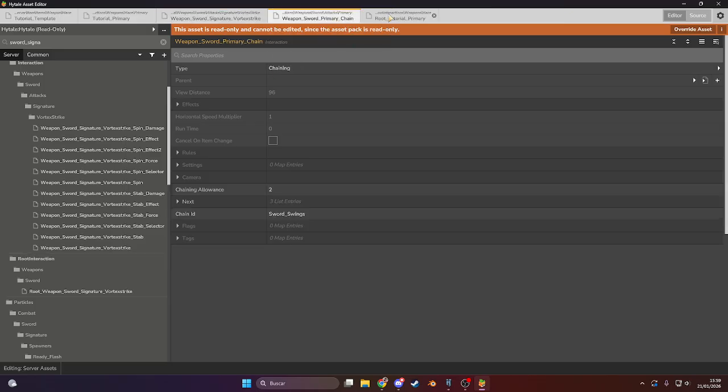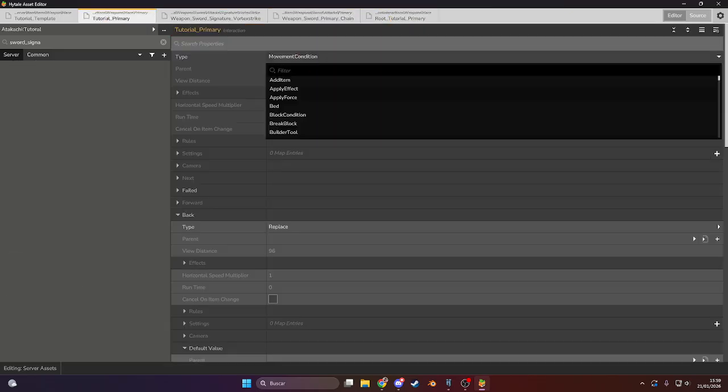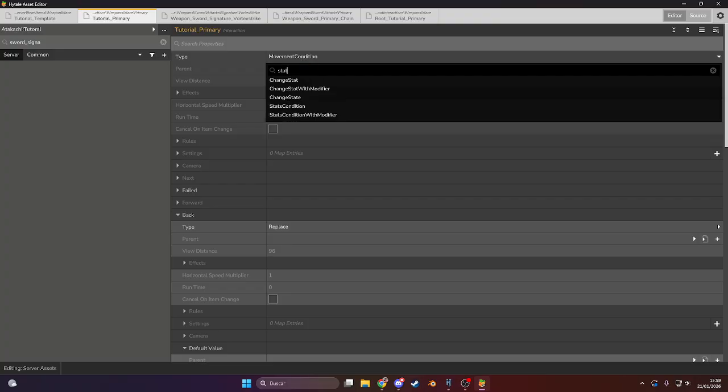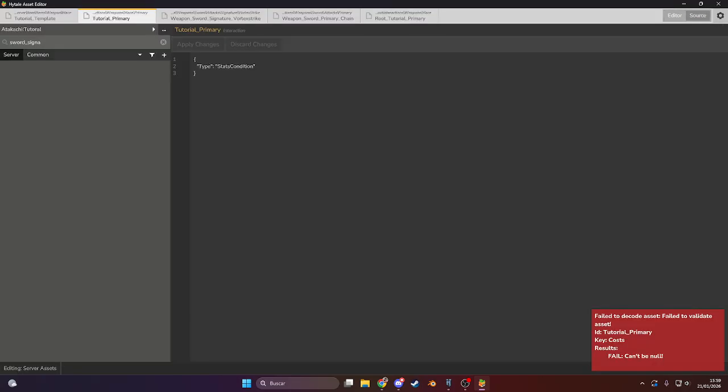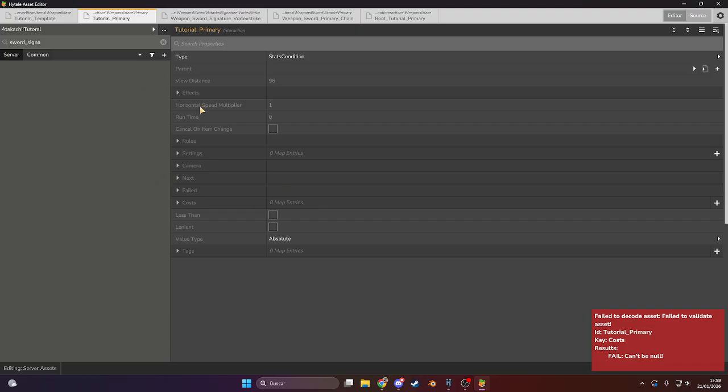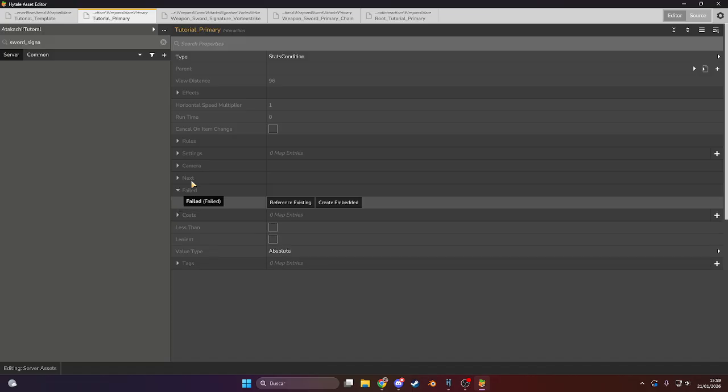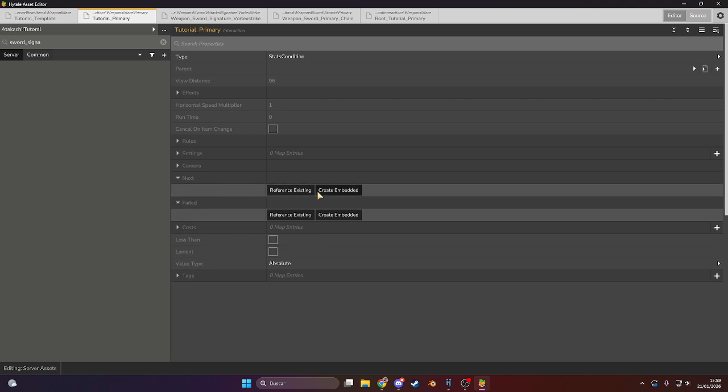So yeah, this is how it works. Let's go here and change this to the stat condition. Confirm. I don't know if this is going. Yeah, this is replaced, don't worry about it. Let's try and make that work. So when you fail this condition, you'll make a custom attack chain. When you have the right condition, you'll do another attack chain.